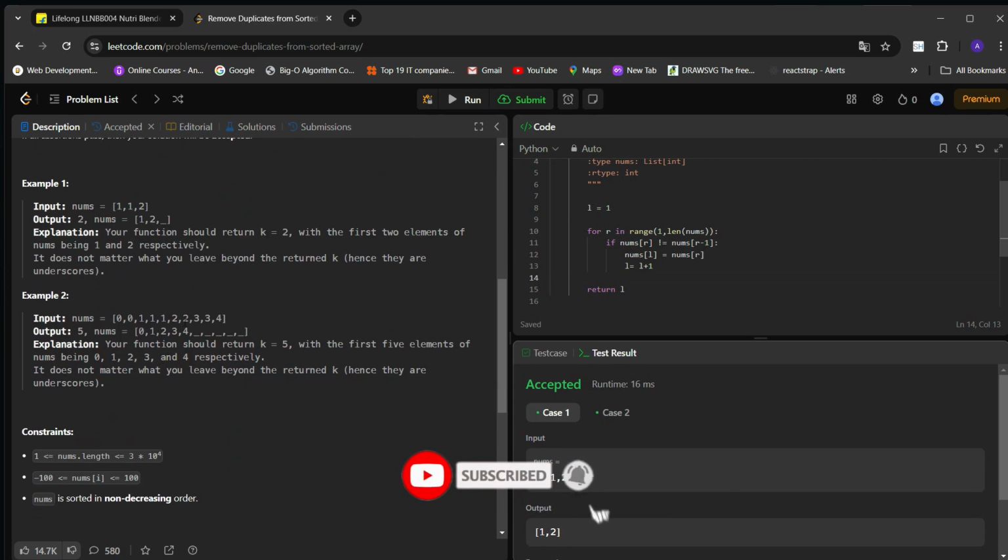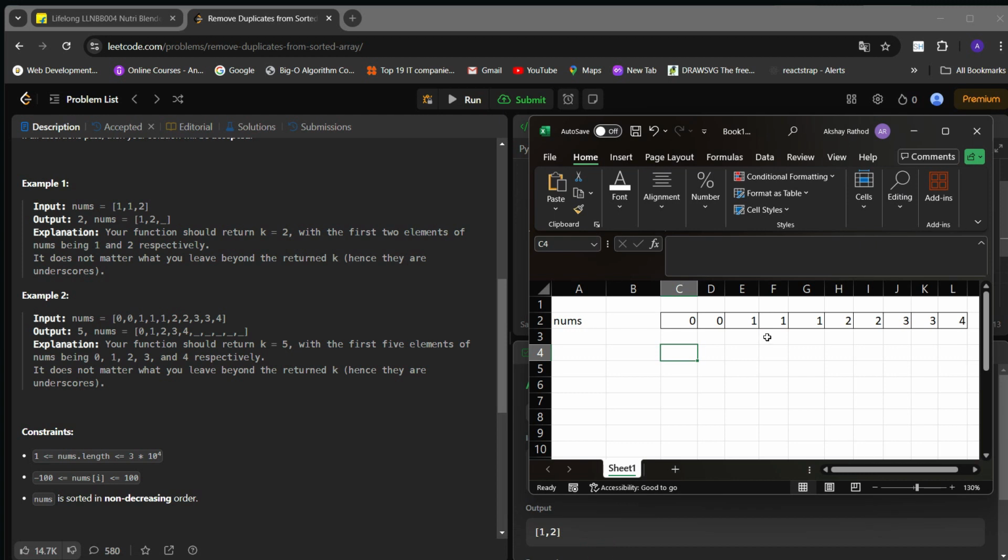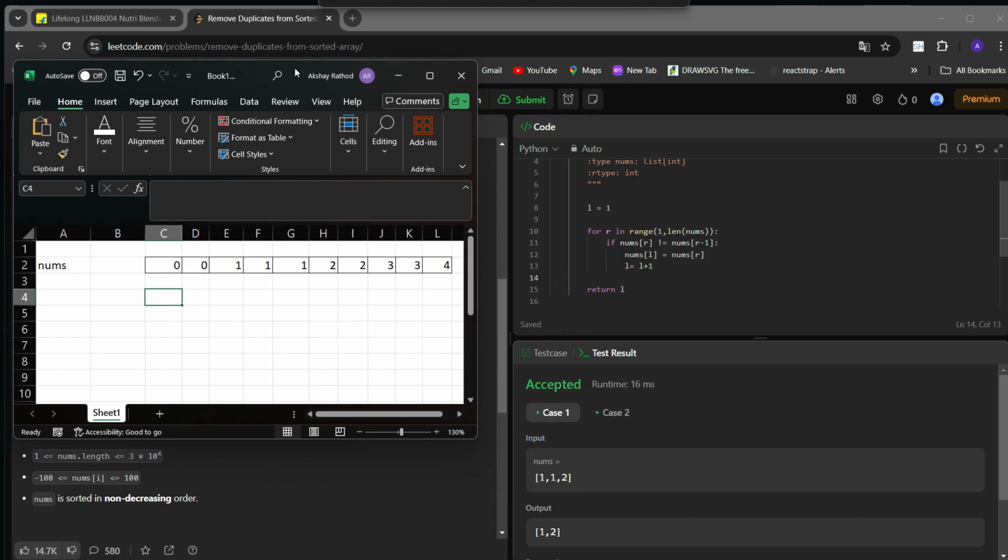So let's dry run the problem over this array, that is 0 0 1 1 and everything. I have created that array in Excel, you can see here. And now let's see how we can solve this problem. Okay, so I'm going to do it here, and this is our problem. So our first left pointer will be at the first position, right? So this is our first position, so I will keep L here.